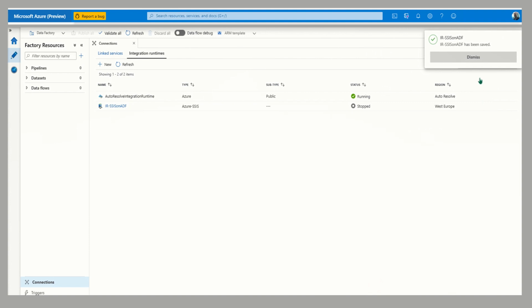We'll just go back to the main screen, and as you can see, this here is stopped, so we're just going to start it up for our demos. And as you can see, it is now in a state of starting.